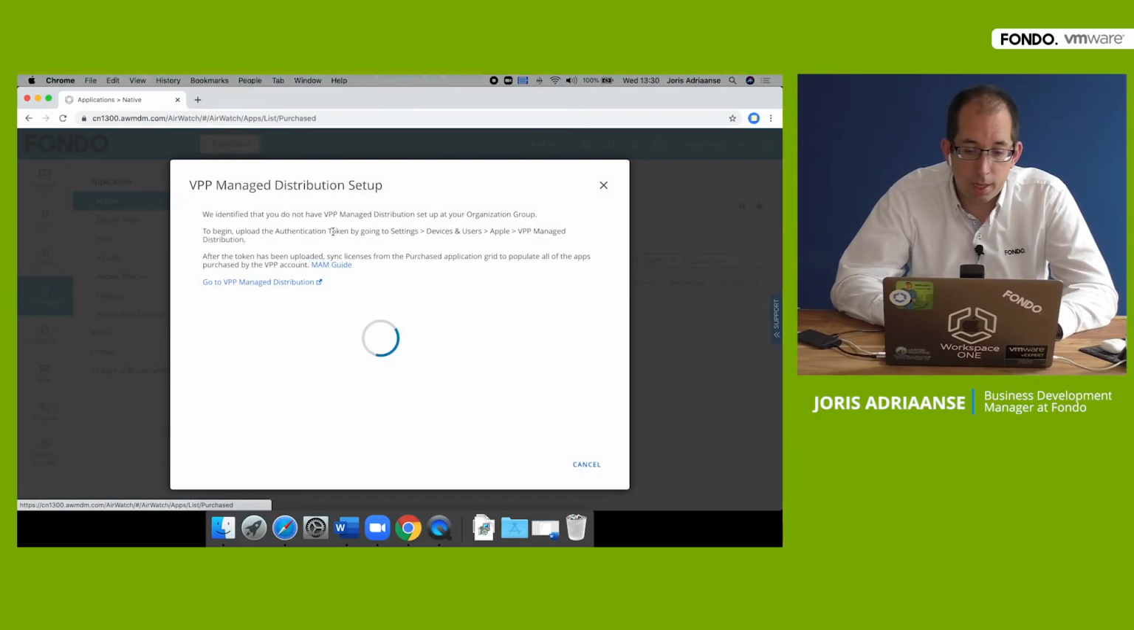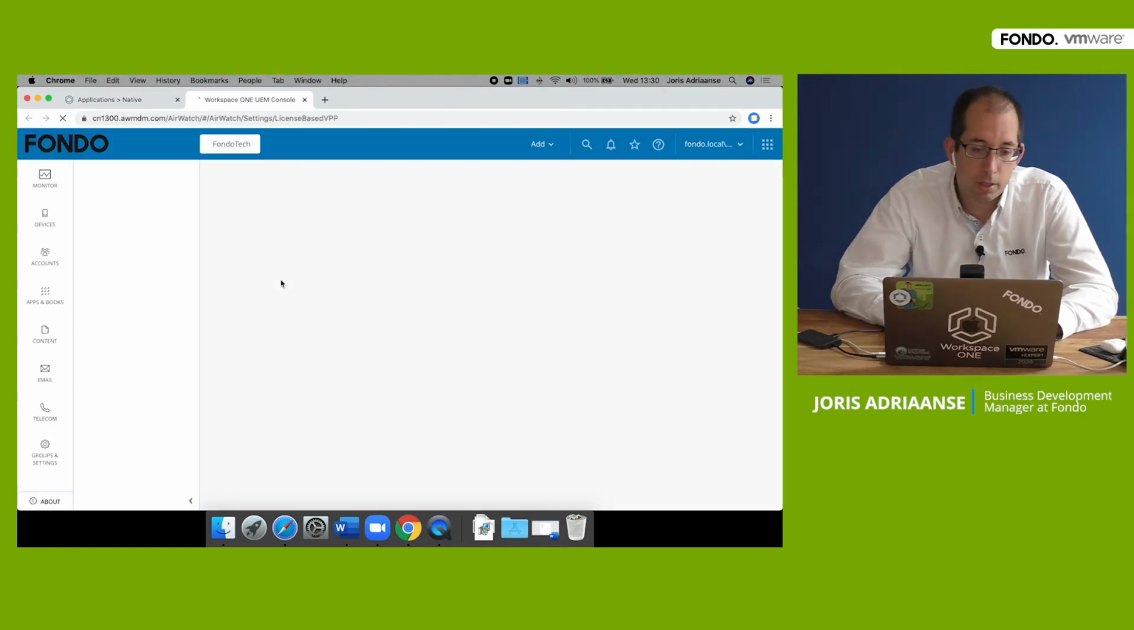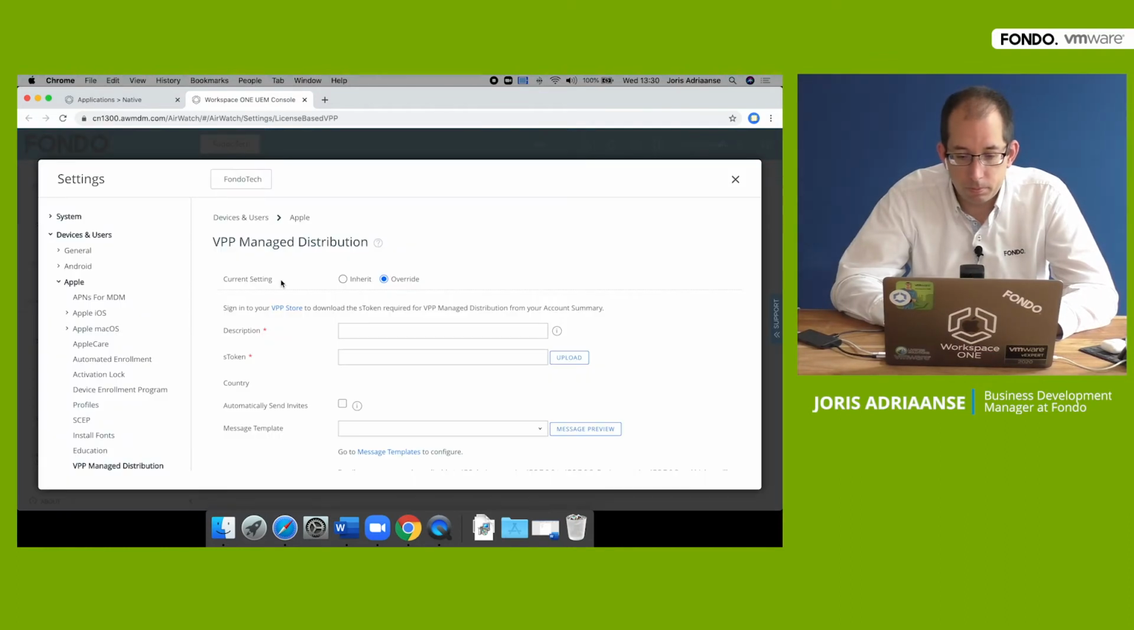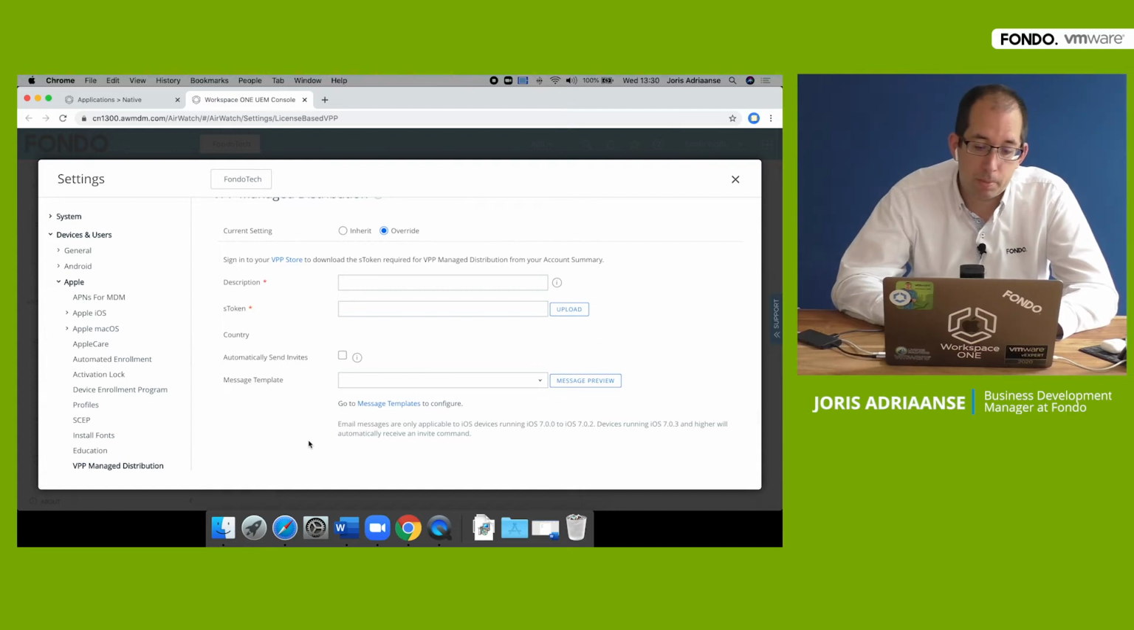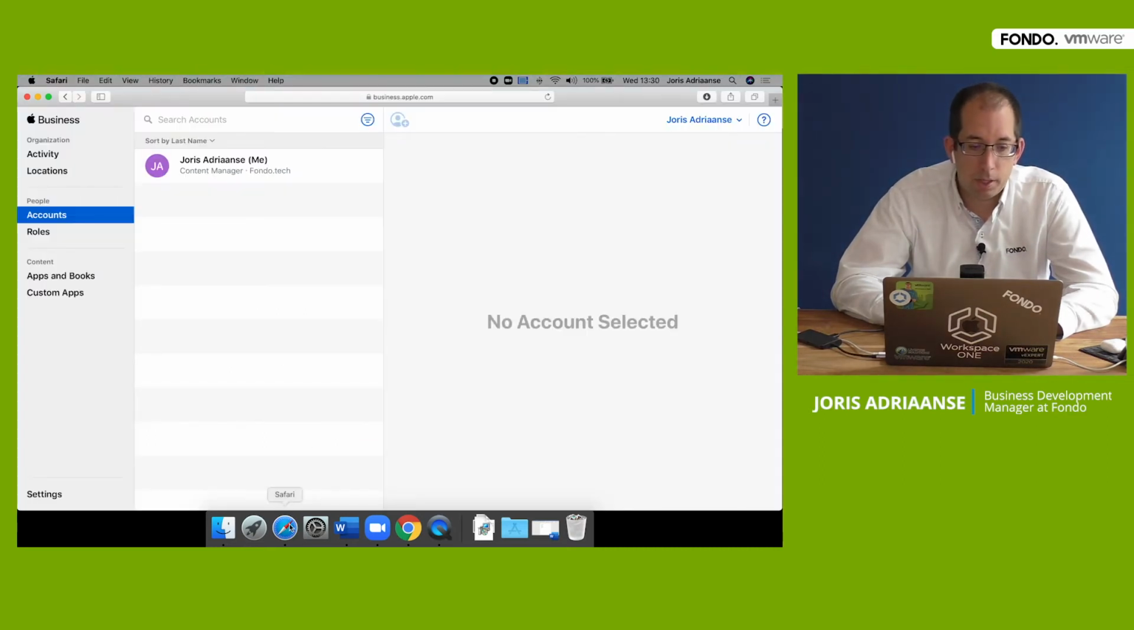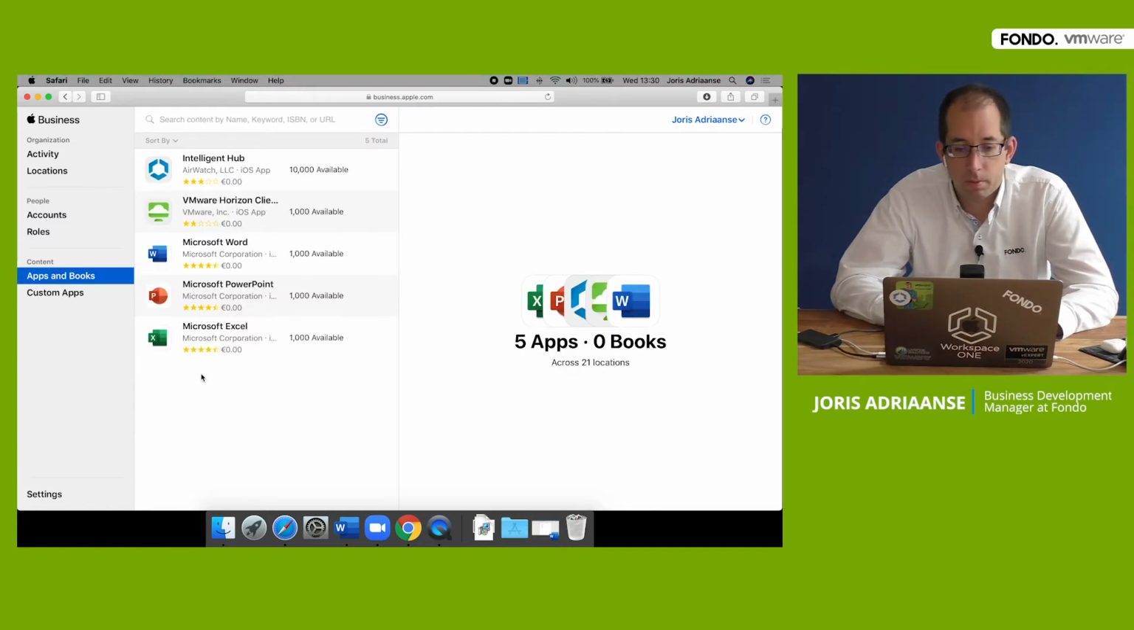We'll press the Purchase tab, and we'll need to set up a token. For this, we'll need to go to VPP Manage Distribution to follow this step by step. The token we need, we can download from Apple Business Manager. Here I am logged on. And if I go to Apps and Books, you'll see that we have purchased the VMware Intelligent Hub, the Horizon client, and Word, Excel, and PowerPoint.